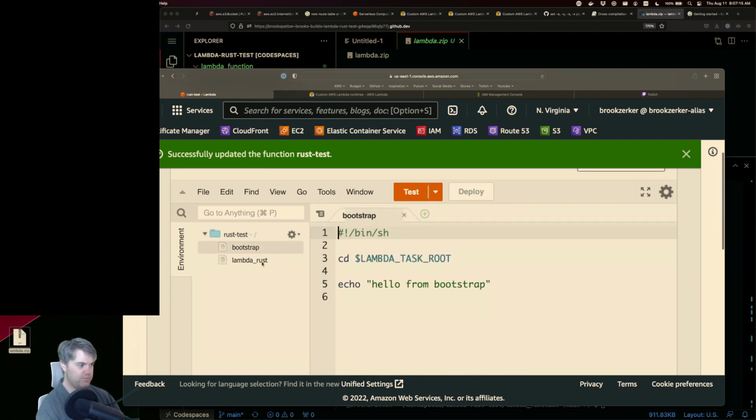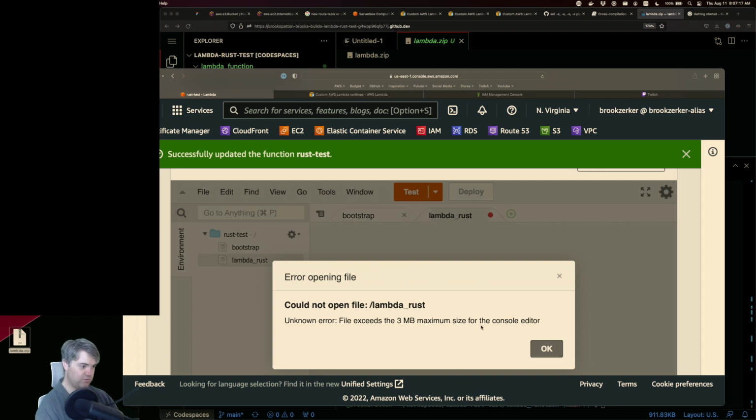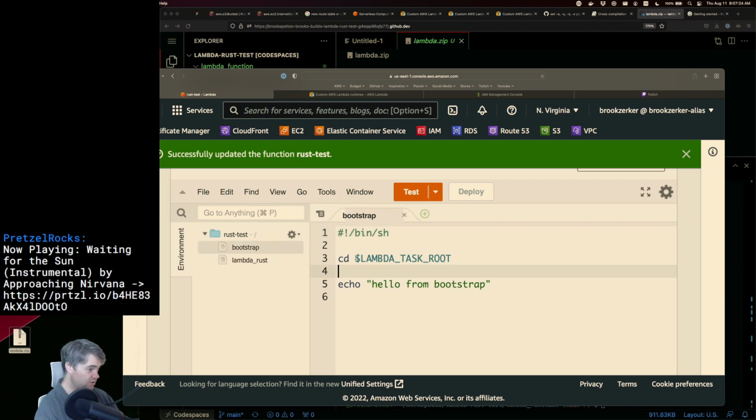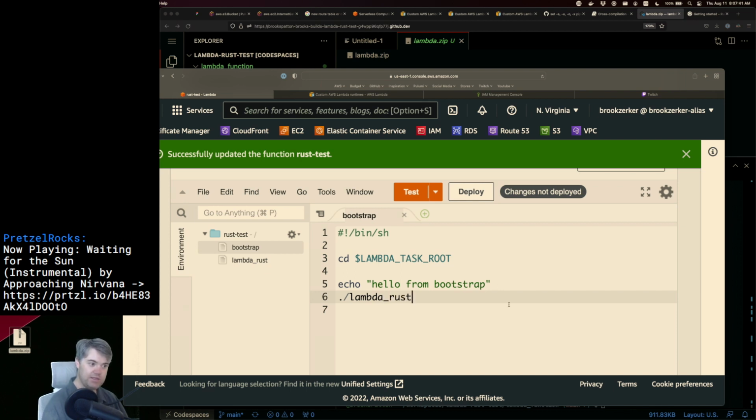All right, so here's my Bootstrap, and here's my Lambda Rust. Oh, right, it's a binary. Don't try to open it. All right, so what I want to do is echo hello from Bootstrap, and then execute ./lambda-rust. Is that how I run this?